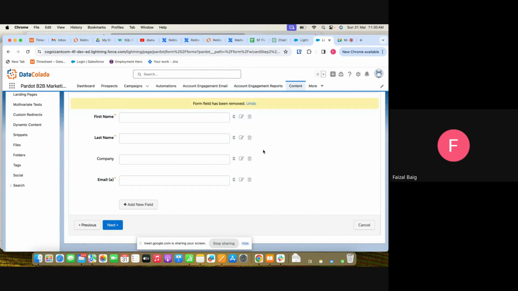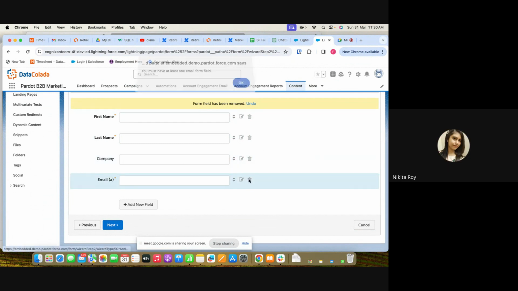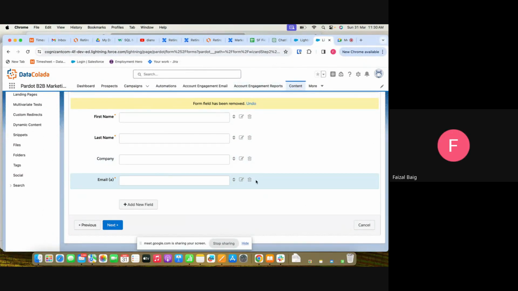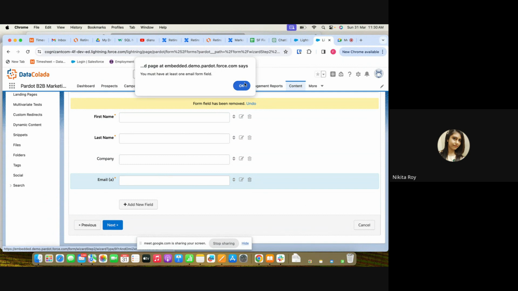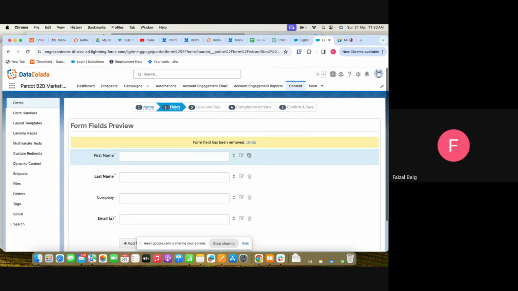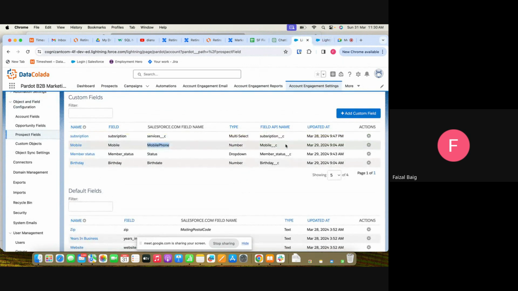Okay, we can remove this as well. Sorry, we cannot create a standard field, guys, only custom. I was asking if we can remove standard fields from this form. Yes, that's correct. We can remove fields from here as well, and there's not a problem. Does anyone have any other questions?